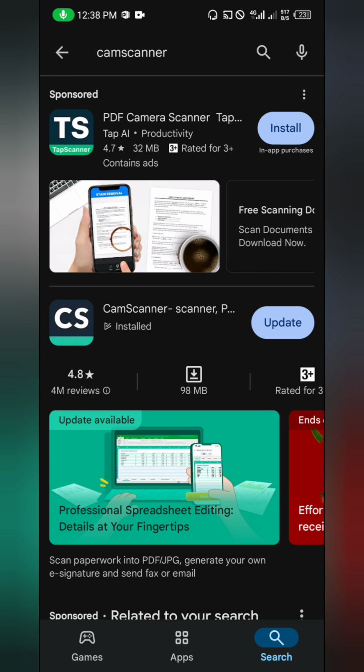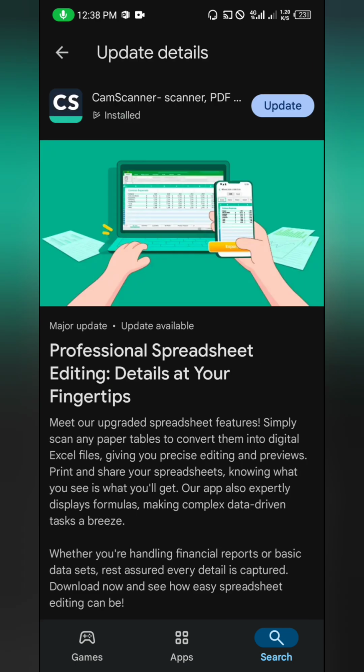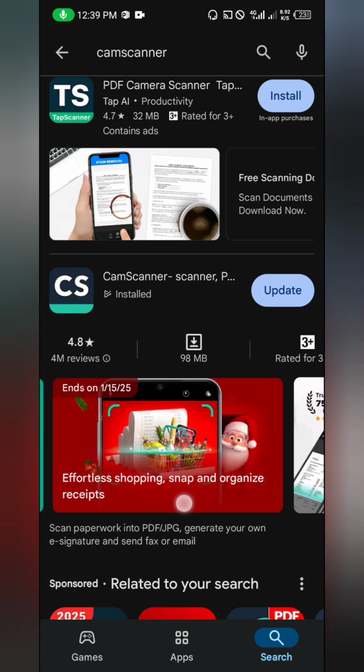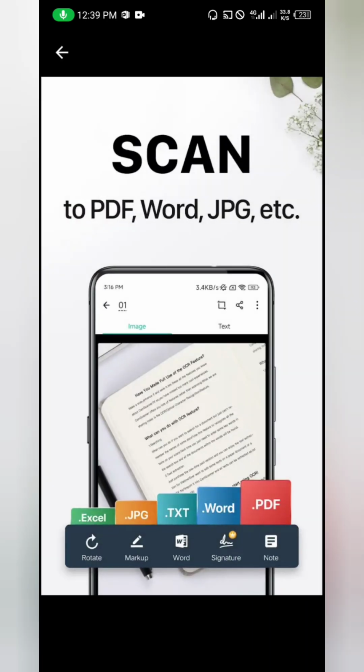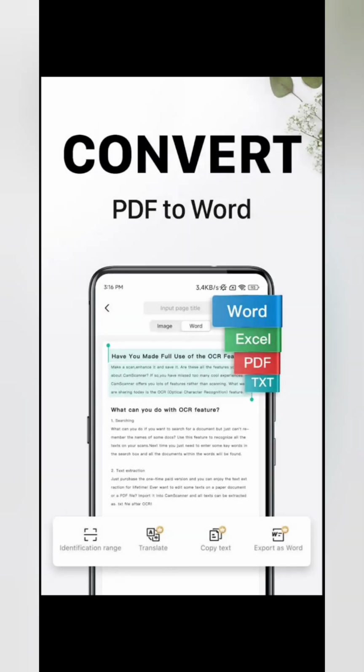Can you see? So there are a lot of things you can use this app to do. Let me just show you this. It is professional spreadsheet editing. There's a lot you can use it to do. You can scan anything to PDF, you can scan to Word, JPEG or anything. You can even scan your ID cards. Seriously, guys, there's a lot you're going to learn.